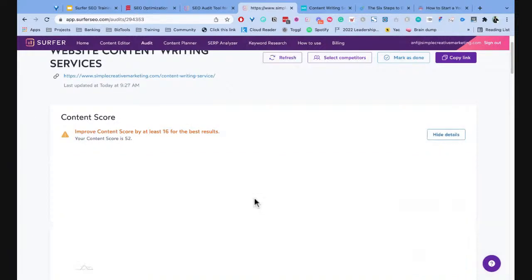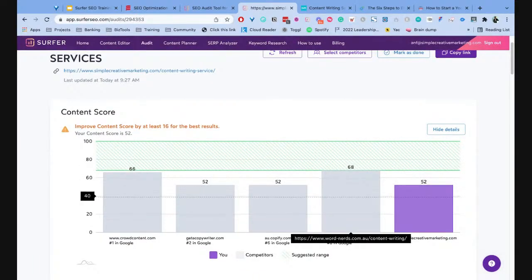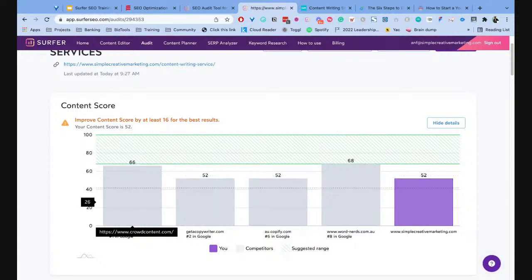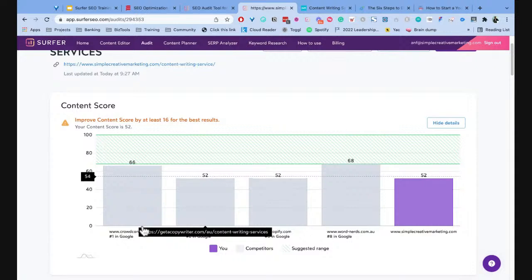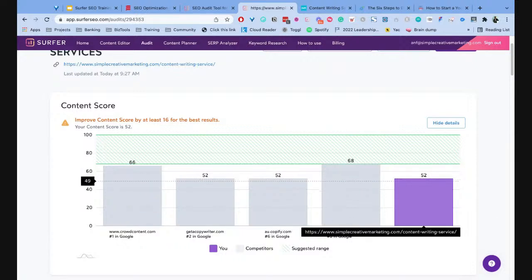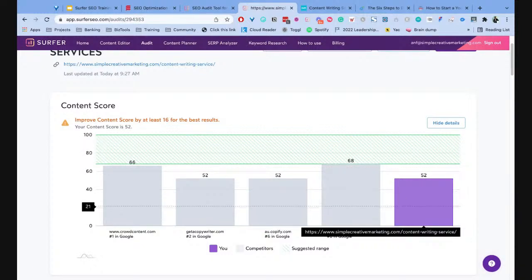I click on show details, and it's showing me here the pages that are the competitors I've chosen. The site that's on position number 1 has a content score of 66. The site that's on position number 8 has a content score of 68. The other two are, interestingly enough, 52, which is the same as mine. But for my page to do better than the rest, Surfer is recommending that I bump my score up by another 16 points.